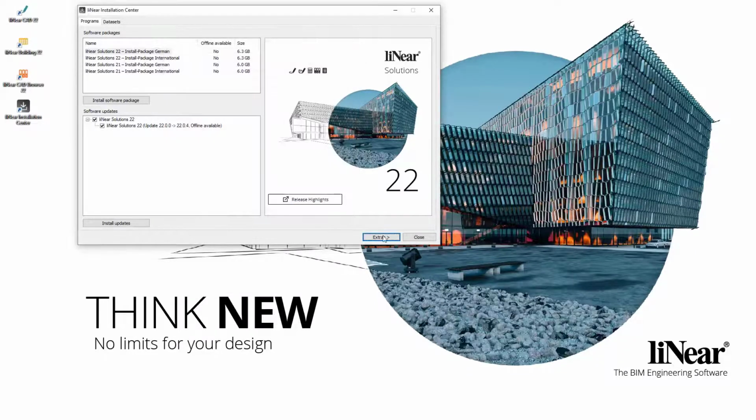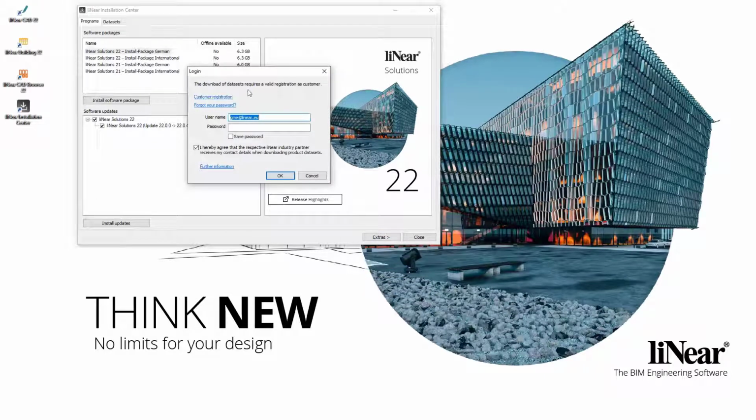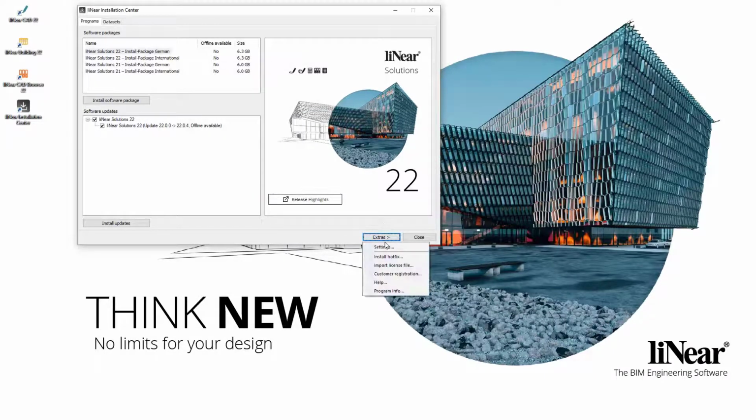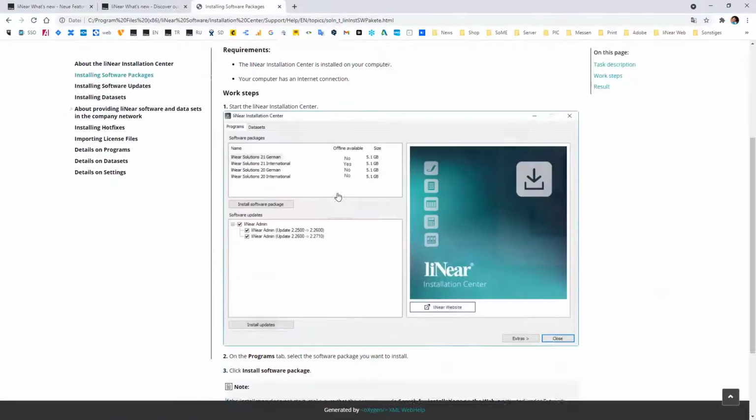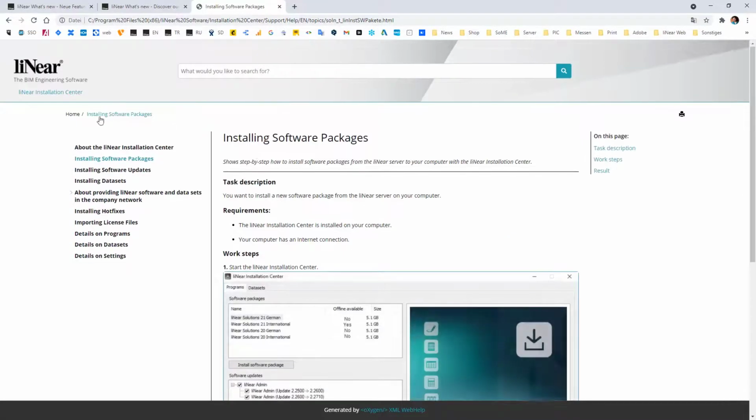You can also install hotfixes that have been made available to you by our support team. New licenses of additional modules or new versions can also be installed centrally here. The customer login in the Installation Center also allows you to download datasets from our industry partners. The login here corresponds to your account on our website, so no additional registration is necessary. Of course, our extensive help is also available for the Installation Center, which provides detailed assistance on all relevant topics.